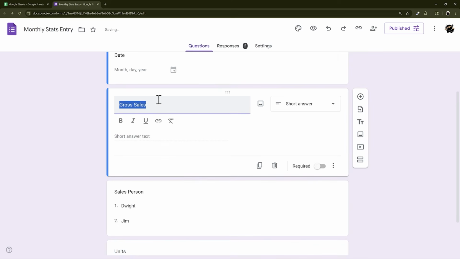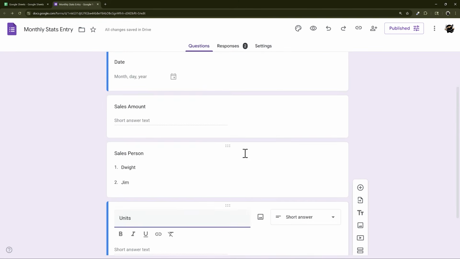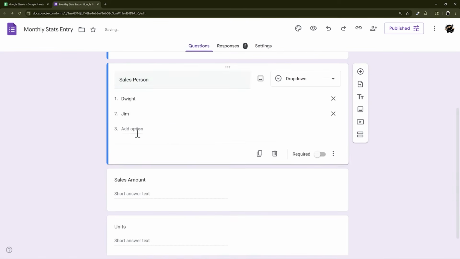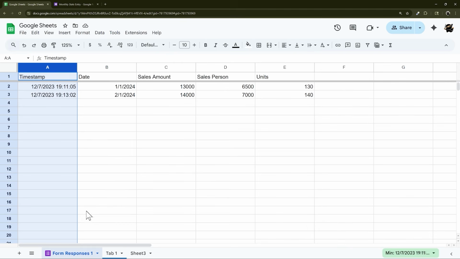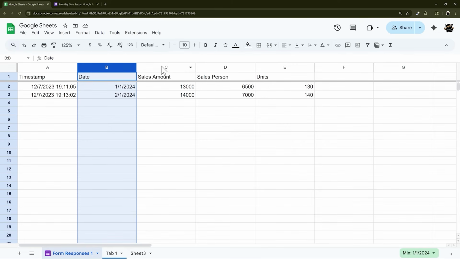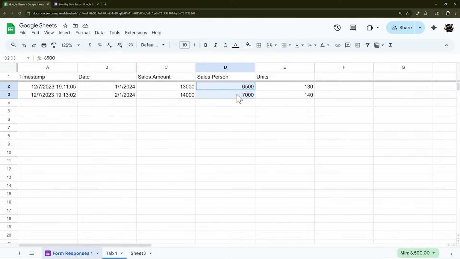So let's go ahead and update this real quick. Sales amount, salesperson. And at this point, maybe we'll decide we want to move this up and then do date, salesperson, and they can do sales amount and units. And at this point, if we go back, you can see that this Form Responses tab kind of updated a little bit. So we still have the date and sales amount, and then salesperson. Now we still have numbers in here because it hasn't updated. And so if we did a new entry, it would come through with that.